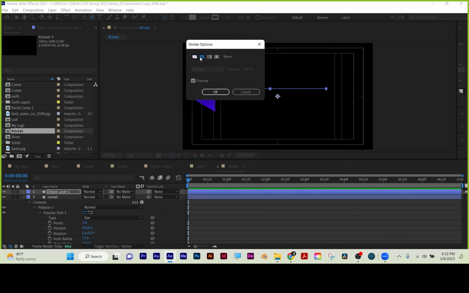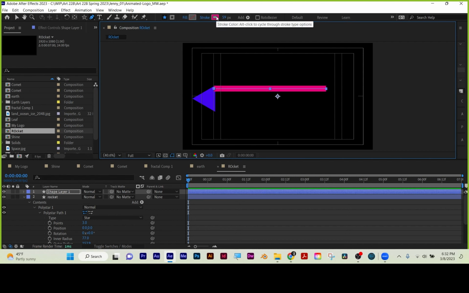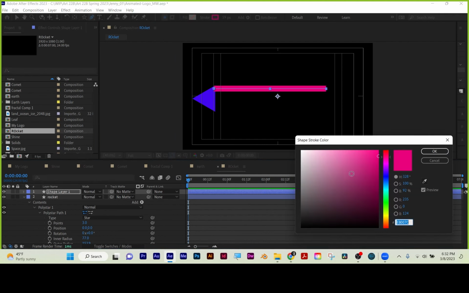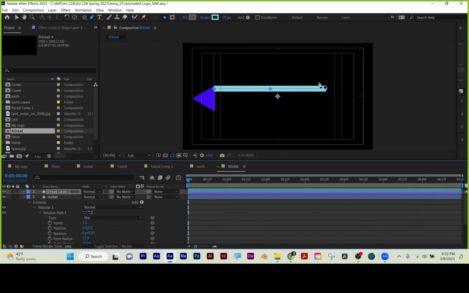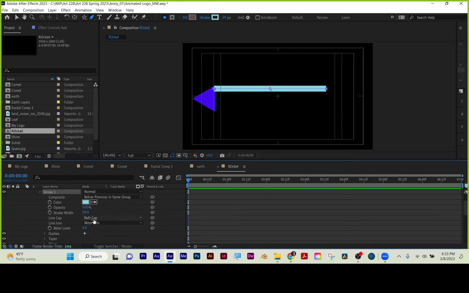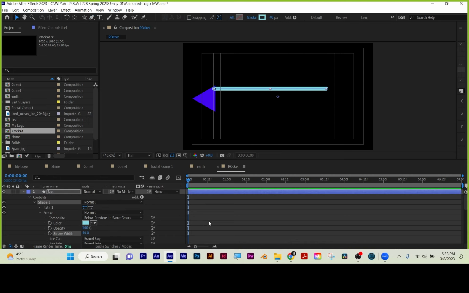give it a stroke. What color is it in here? It's like a light blue. Okay. We'll do about that. So they've got rounded edges. So I'm going to go into my stroke right there. Give it a round cap and a round join. And I'm going to shrink that down just a teeny bit to about there. Everyone with me so far?